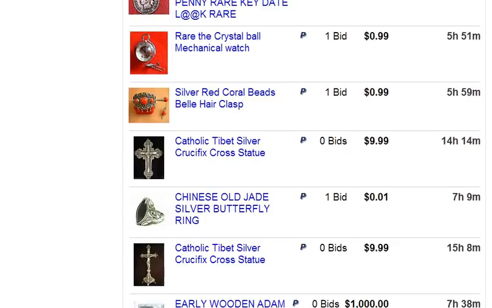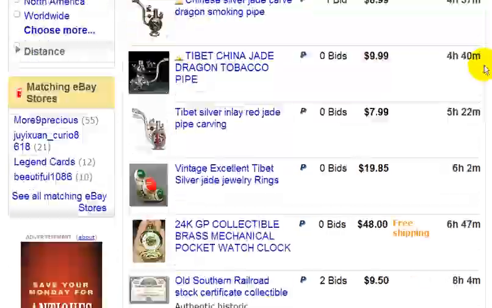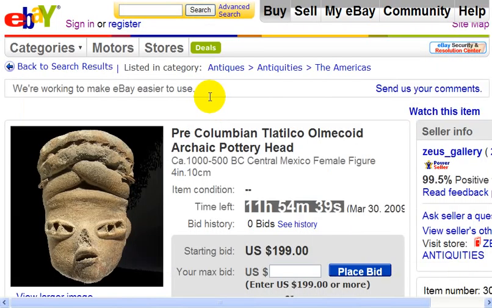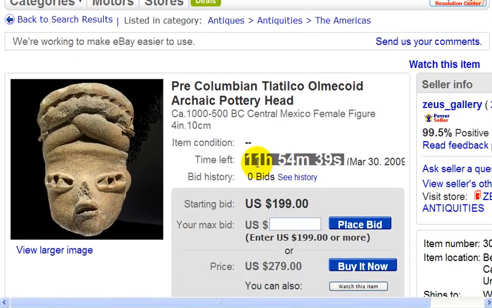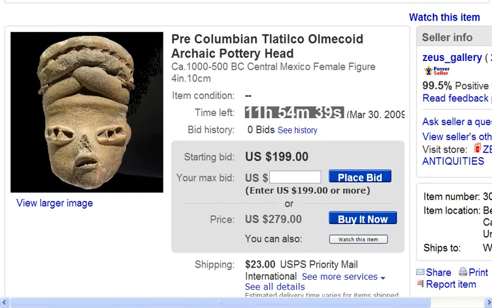Let's see if there's any other examples on this page. And no, there's not. Okay, so let's take a look at this example. As you can see, there are 11 hours left. And if you're interested in this item, you just enter your starting bid. Now, if you were to place a bid in an auction that has a buy now button, what happens is the buy now option will disappear, and this will proceed as a regular auction with no buy now. So as soon as I place a bid, this buy now price of $279 will disappear.